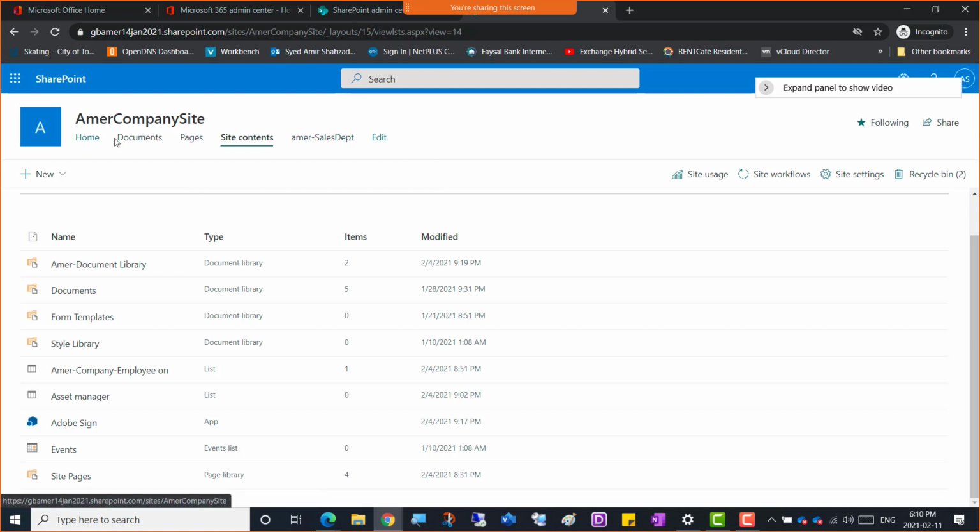So other than that, this is the main site, and inside we have gone through these main options as well. Then on the right side there is a site usage, site workflows, and site settings, and then there is recycle bin as well. And obviously we understand that the share is only for sharing this site within your organization.